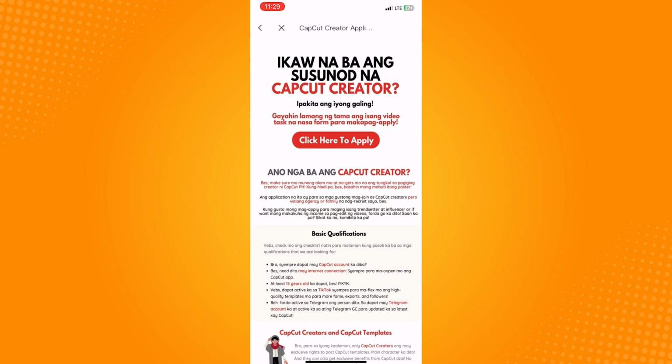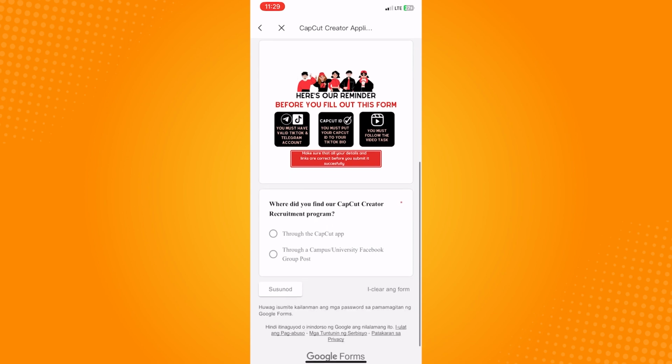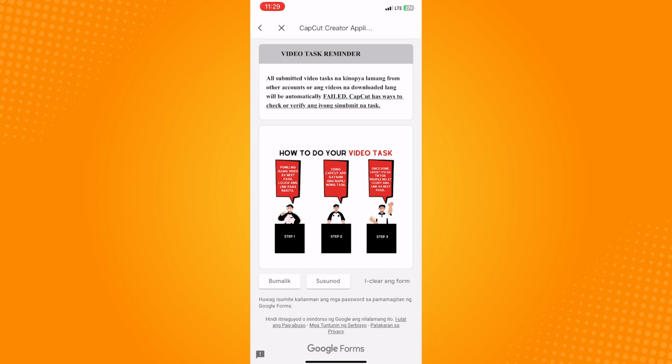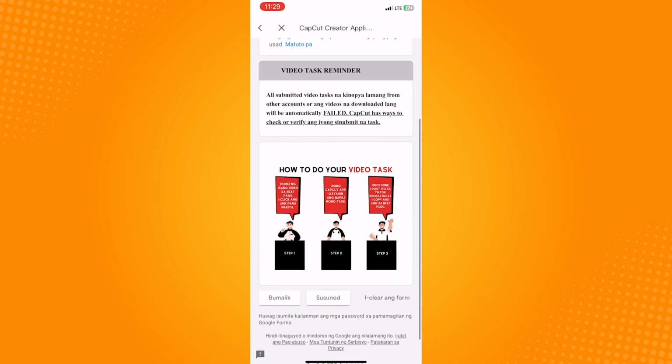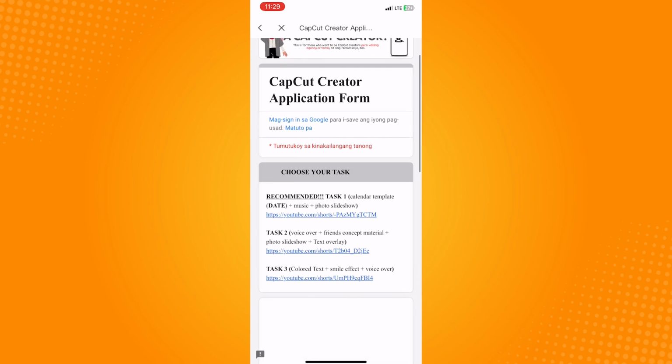You will then be directed to this form that you need to answer in order to send your application. As you can see, you are required to do a task so that CapCut will be able to assess your skills if you're capable of being a CapCut creator. So just send your sample work in this form and wait for their confirmation that you became a CapCut creator.